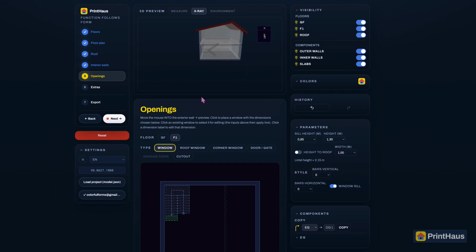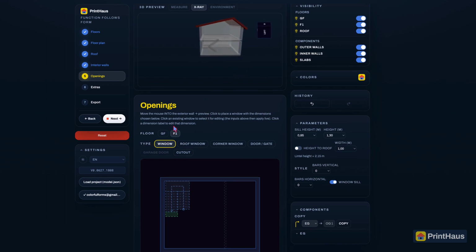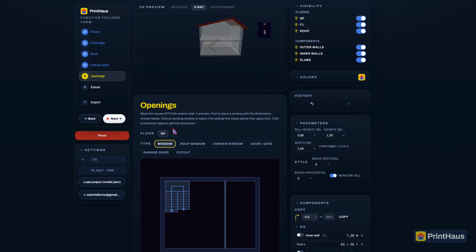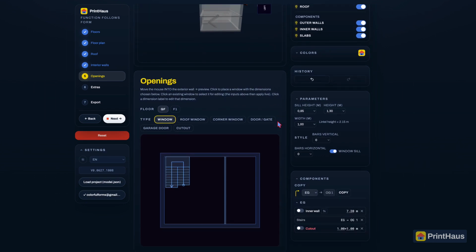Step 5. Openings. Pick window, set sill, height and width, then move on to an outer wall. A click places it. Every value comes from a drop-down, and the app shows you the lintel height. The window appears in the parts list.